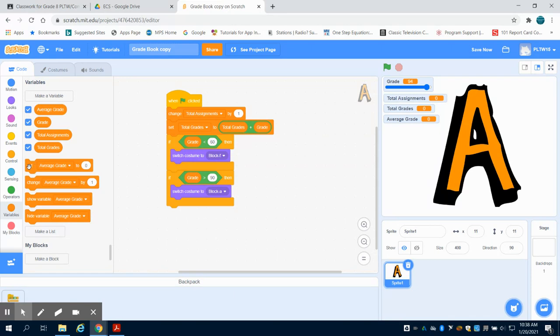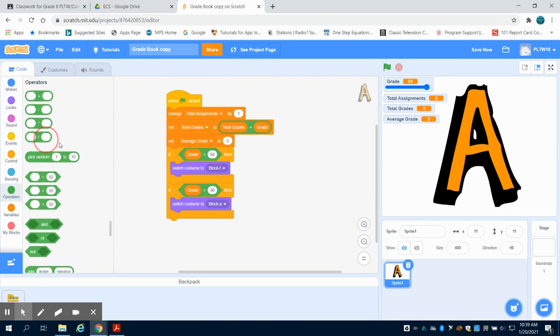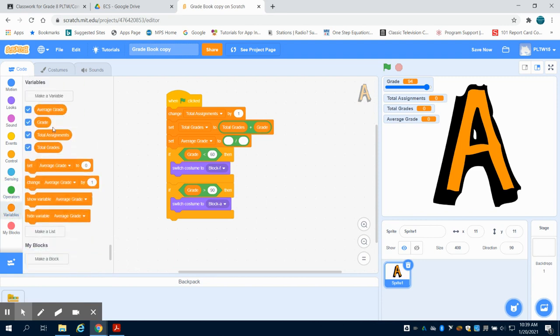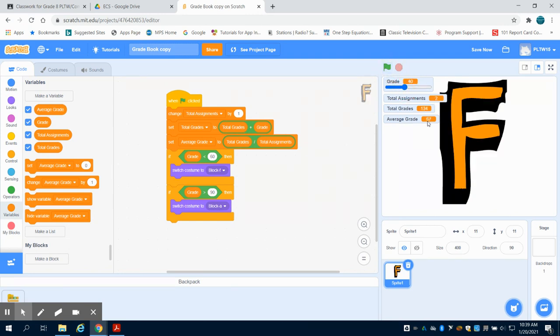And then what I want to do is I want to set my average grade to, I'm going to grab my division block. And what do I want my average to be? Well, I want my total amount of grades, and I divide that by my total amount of assignments. And what you're going to notice then is, as I do my input here, I have a 94, my average, we can see my average goes to a 67 with my total grades.